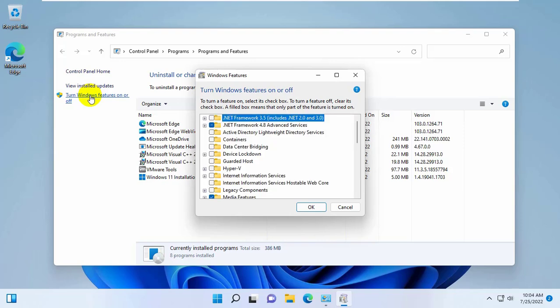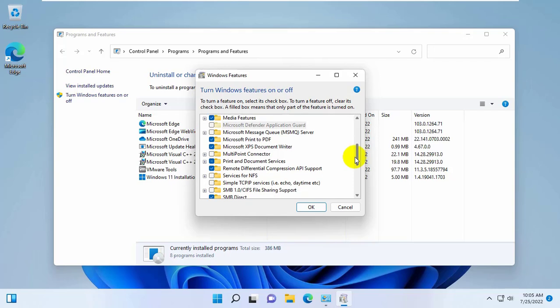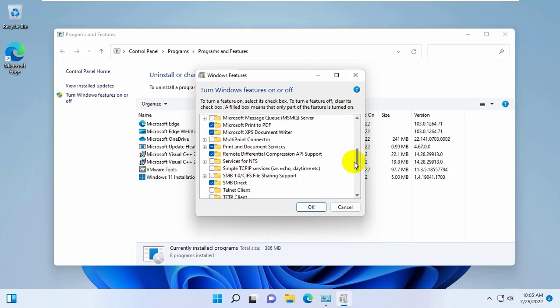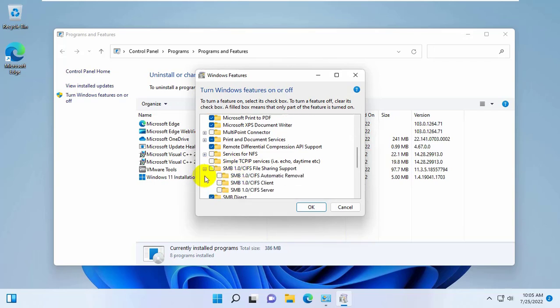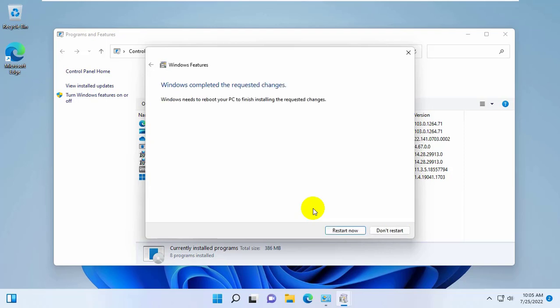After opening the Windows Features, scroll down and find the Windows feature, which name is SMB1.0/CIFS File Sharing Support. Click on this plus icon. Now give the check mark on these three options. Click on OK. Please wait, it will take some time. Job done. Click on Restart.